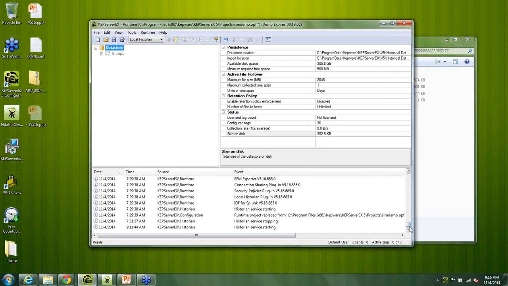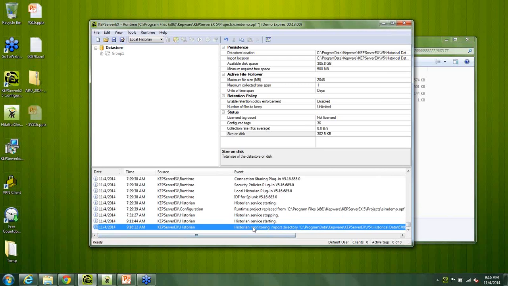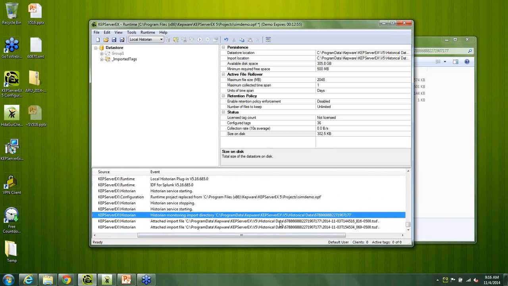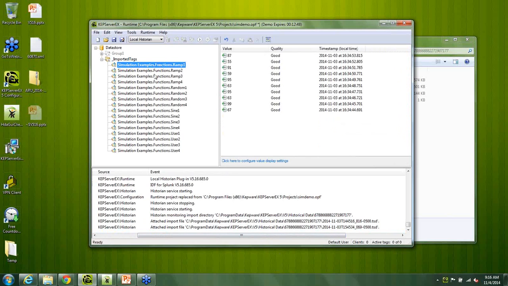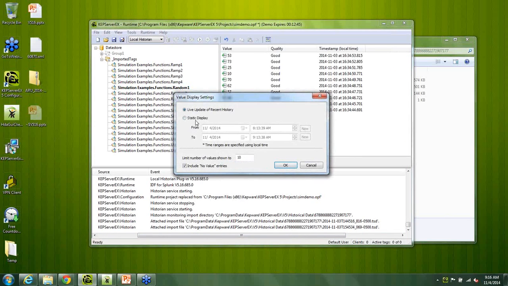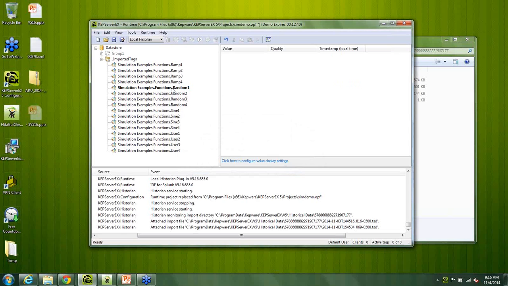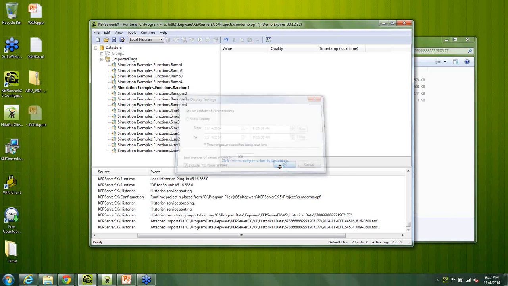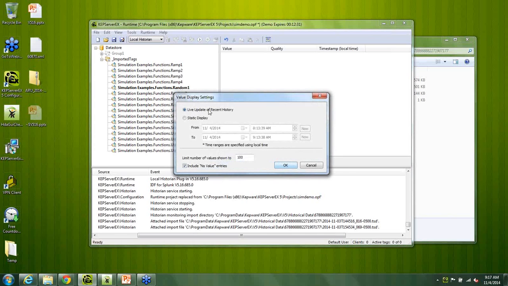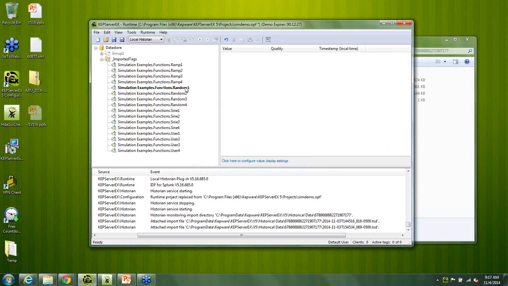It'll take a minute here. And it'll say the historian is monitoring that import directory, and it gives you the file path, and then it tells you that it's imported those tags. And if I click on these tags, I see here's some previous data that I've stored off, and I can click on those tags and see the previous historian data in my view here. I actually hadn't logged any data in the past hour for these, but if I want to show the last 100 tags, it'll give me an indication of those values.